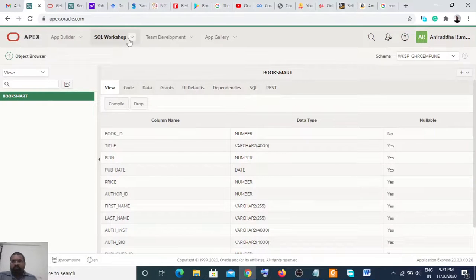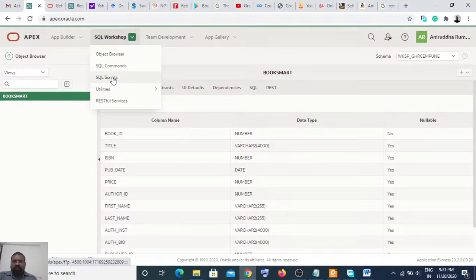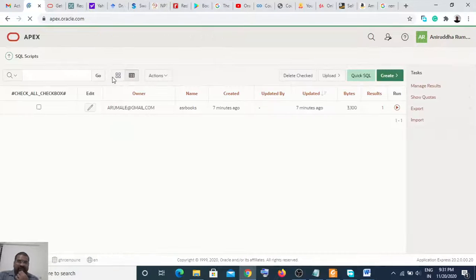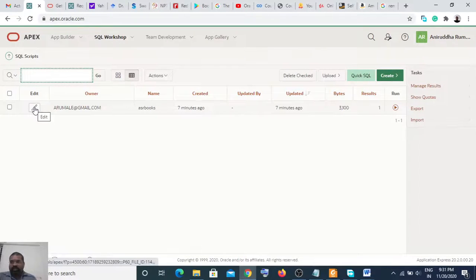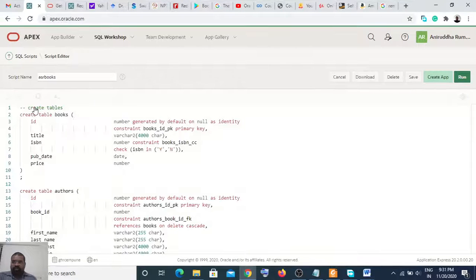So you have to once again go to the SQL Scripts, where we have the Quick SQL, and just edit the SQL script. These are the tables that we have, and we can add the data into them. But manually adding data is very tedious. So instead of doing this, we can go to SQL Scripts.